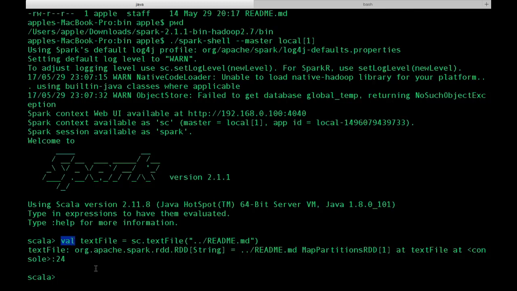But before that, to understand what Spark is and how we can do things in Spark, we can just do some basic Scala coding. That should be okay. As you see, this is readable, right? We are using the Spark context and textFile. We are just reading a readme.md and storing it in something called textFile.